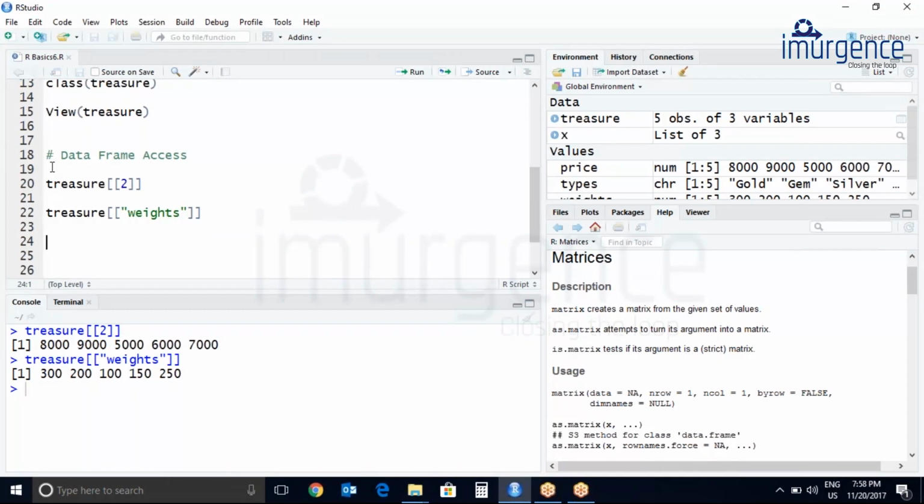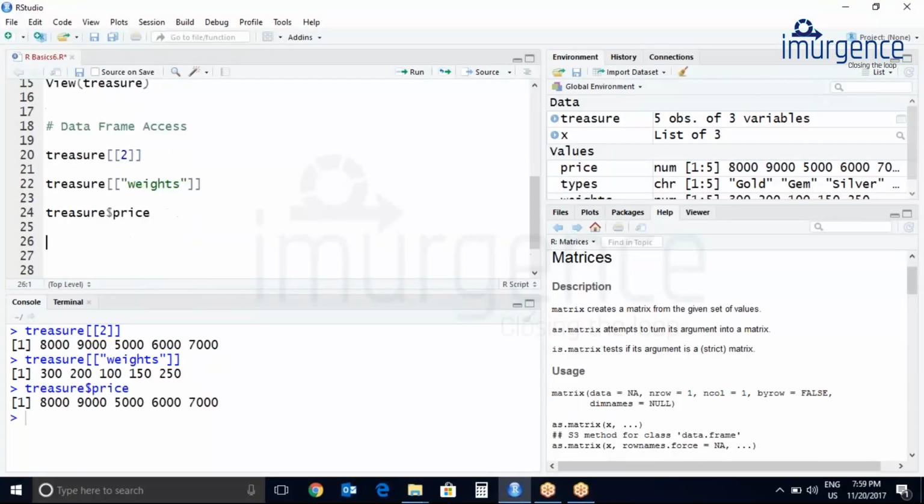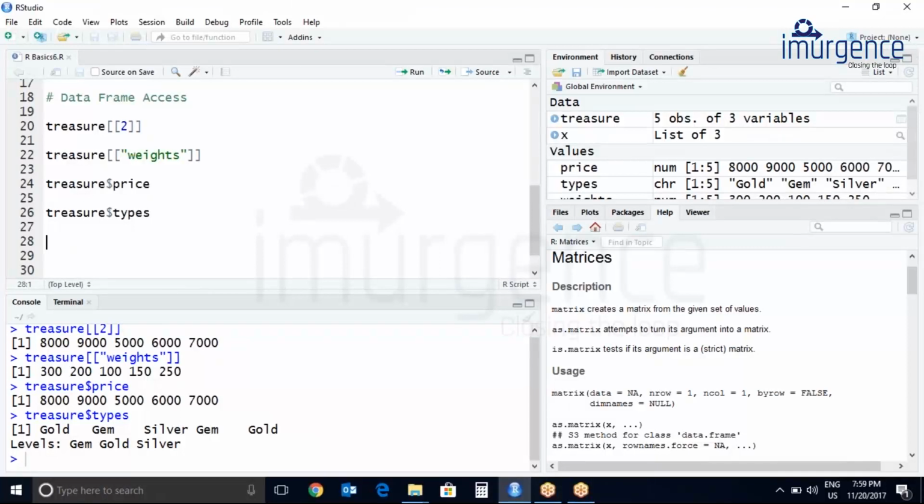The best method is using the dollar sign. So treasure dollar. It's very less complex and easy to use. Suppose I just wanted to print price. So treasure dollar price. Let's do a control enter. Yes, prices are printed. Again, if I just want to check the types of treasure, treasure dollar types. Control enter. Yes, it's done. So here it is giving me the levels. Gem, gold, silver are the levels.